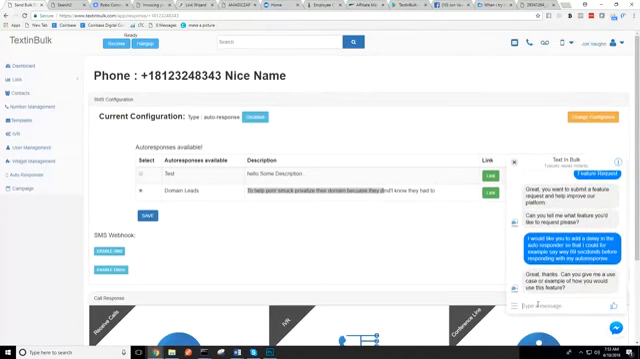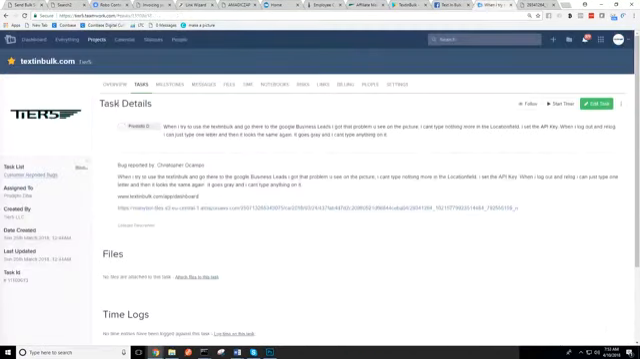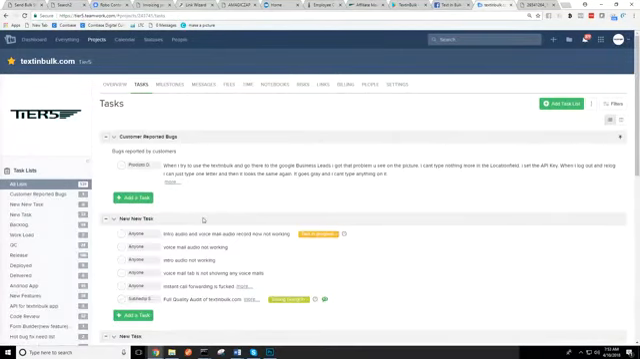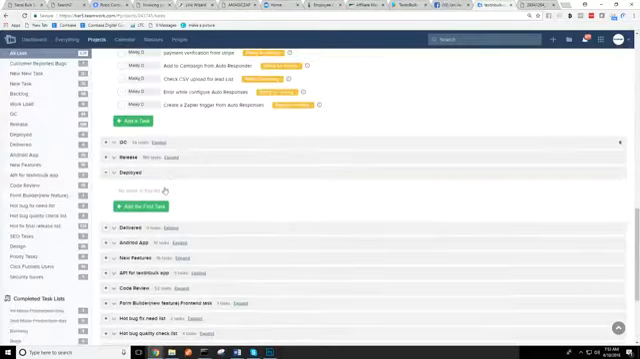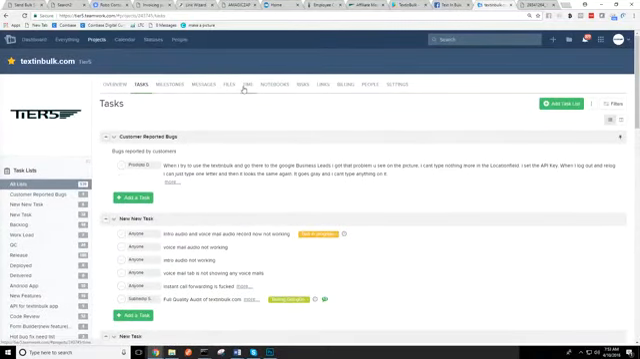If you have any feature request whatsoever, you can just tell my little chat bot, and my little chat bot will tell me. Actually, it won't tell me. It will ping my developers, and then we'll go in and prioritize them with the other tasks that we have inside the platform. So you can see, let's just look here.